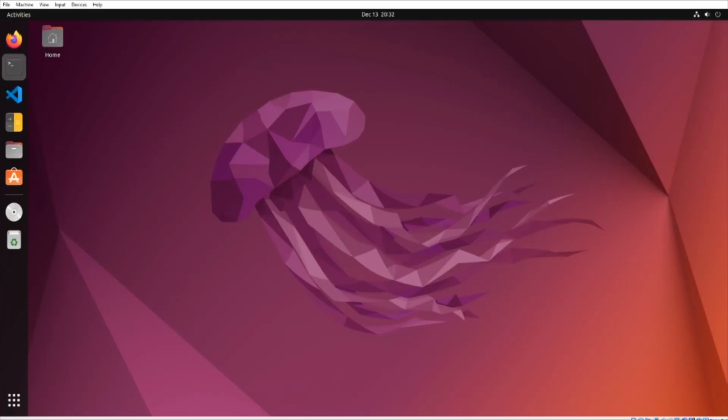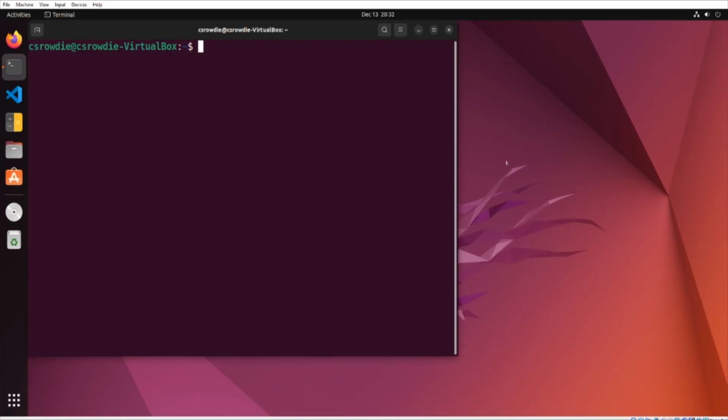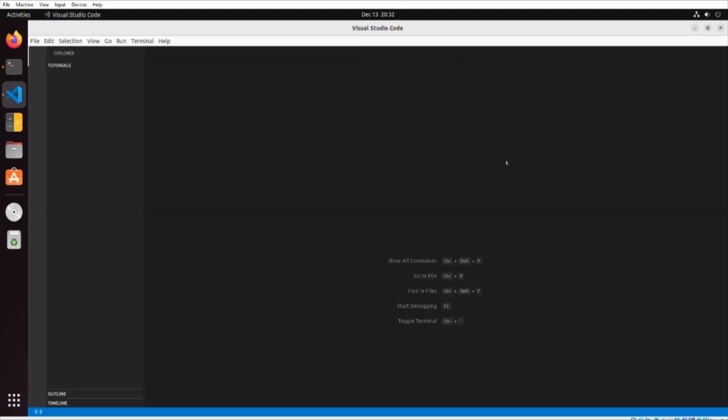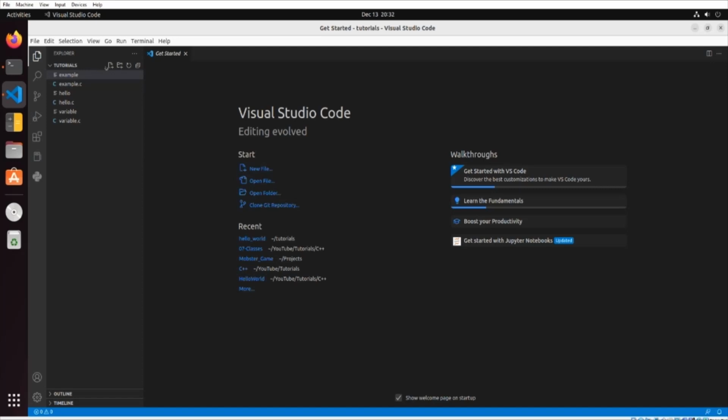Alright, I'm here in my Ubuntu virtual machine. I'm going to go ahead and open up the terminal and we'll change directory into that tutorials folder. I'm going to type code space and a period to open up VS Code in this directory. I'll create a new file up here and I'll name this conditionals.c.